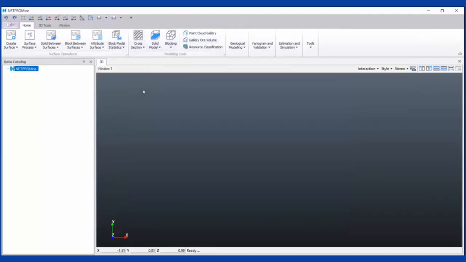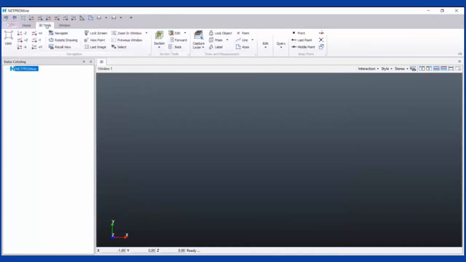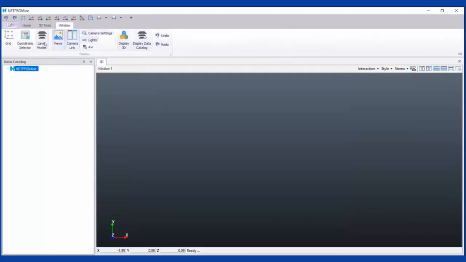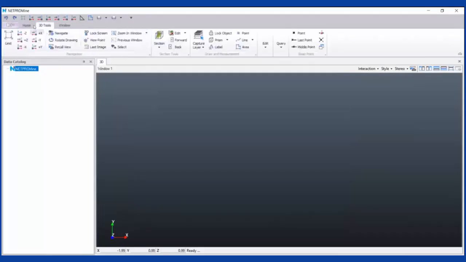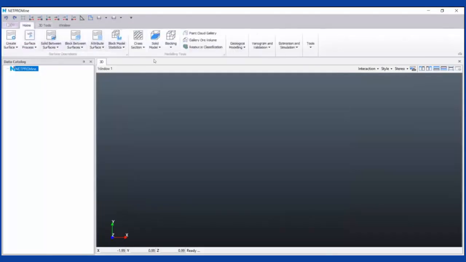So besides from that, there are not much changes in the features that we already have. So if you know the previous versions of NETRPOMine, it's not that different. So quite similar tools, quite similar places. We didn't change that much.